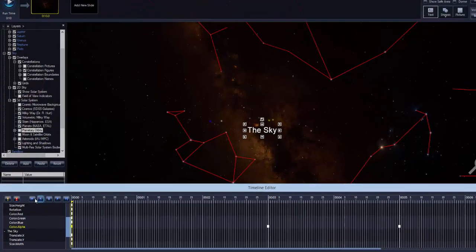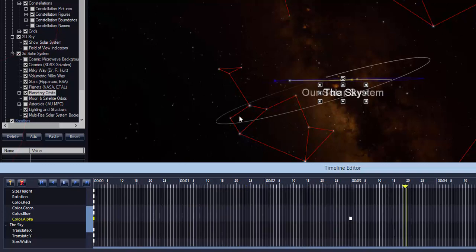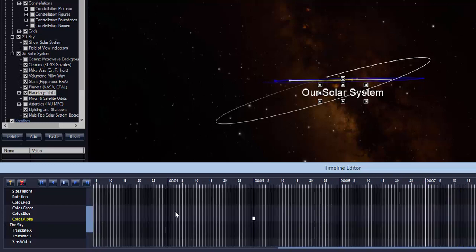So now, by the way, I can go to the very beginning by clicking the jump to beginning in the navigation here, or the transport controls. So now I push play. The words the sky and the constellations are there, and then it fades out, and the words the solar system come in. So that's how you can get that transition to work for both of those.